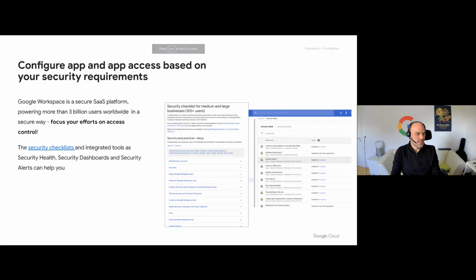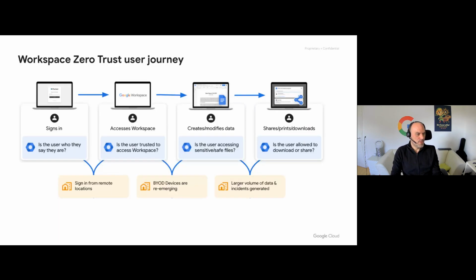And one more thing which might be relevant as well is to really understand how access and sharing can work together, not only from a permission perspective, but from a content perspective or from a context perspective. So first of all, your first question would be, is the user who they say they are? If the user signs in, this username is typically the email address. The password, okay, is the password. But that can be phished potentially.